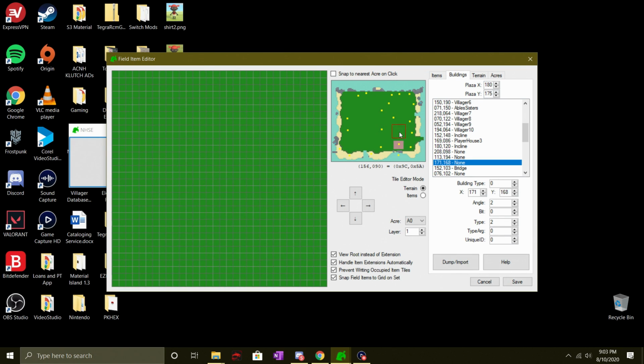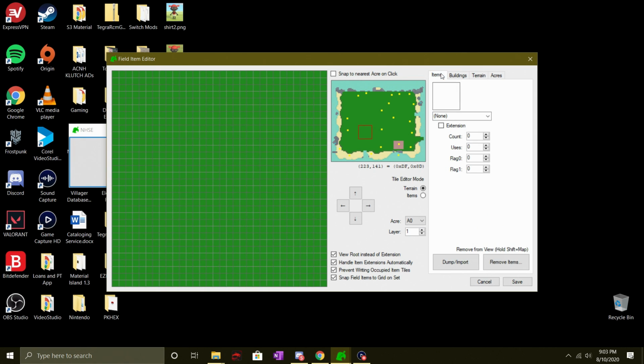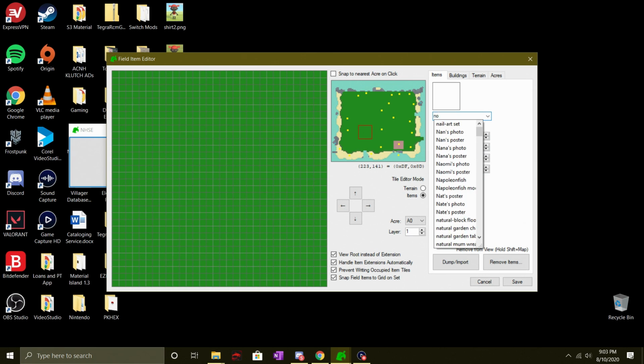The next thing that a lot of people want to know is the main thing: how do I spawn in items? So make sure you go to the items tab, you click on items here in the tile editor mode, make sure you're on layer 1 if you're not. Let's say you want to spawn in some Nook Mile tickets, go ahead and type in Nook Mile tickets.